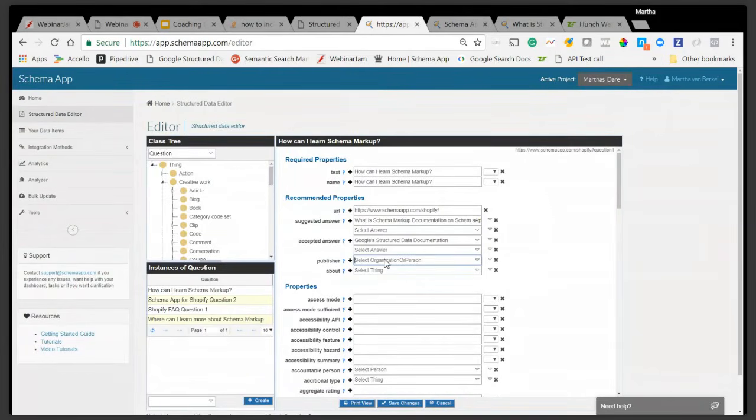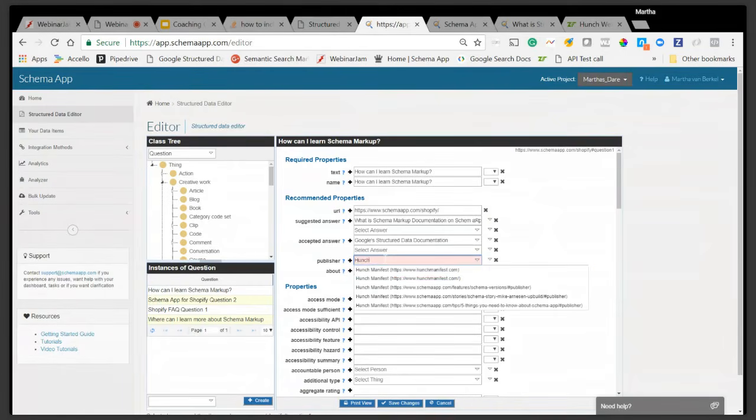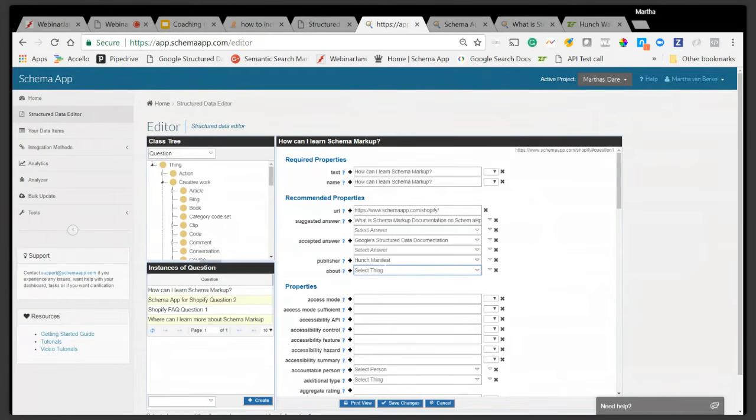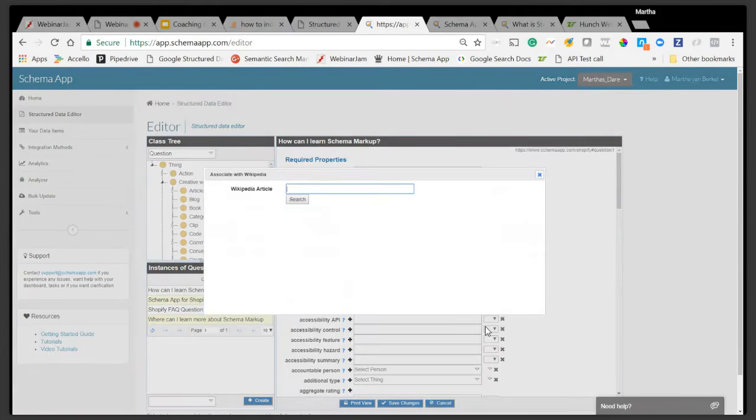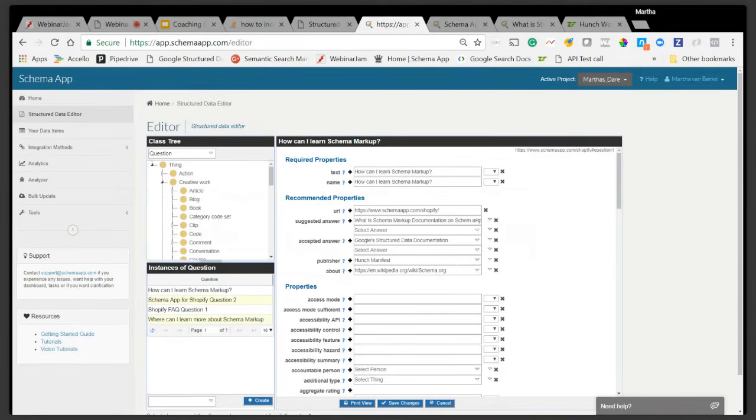Now, the other thing you want to do is make sure you fill out publisher, since it's in the required and recommended. So we're going to put in here Crunch Manifest, or whatever organization is publishing it. And then I really like the about. What is this question about? In this question, we're talking specifically about schema.org. So if we type schema.org into Wikipedia, we look for that, select it, and submit. Again, you can use the Wikipedia lookup. If there's another website that talks specifically about it, then you can link there. These are really the minimum ones that we want to click. So you're going to click Save.